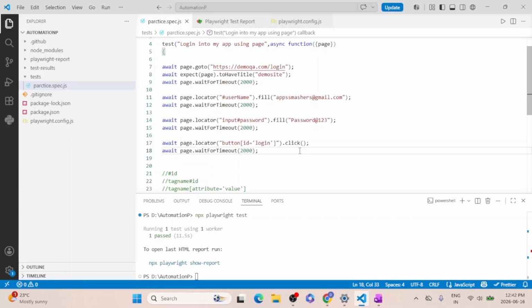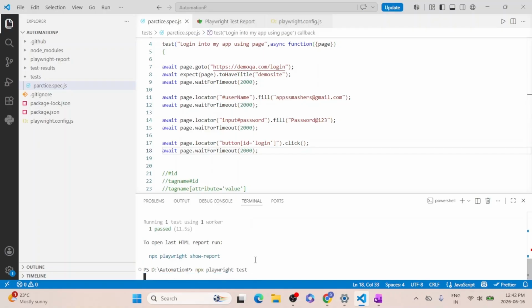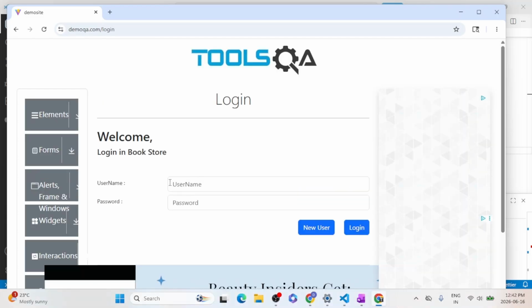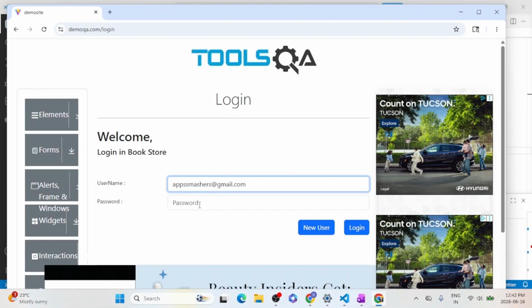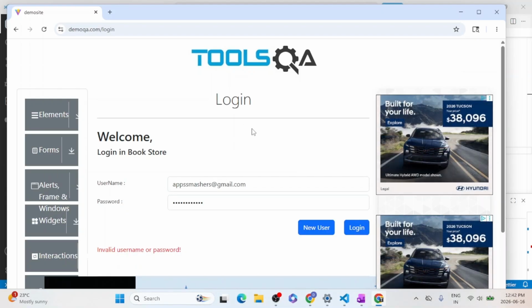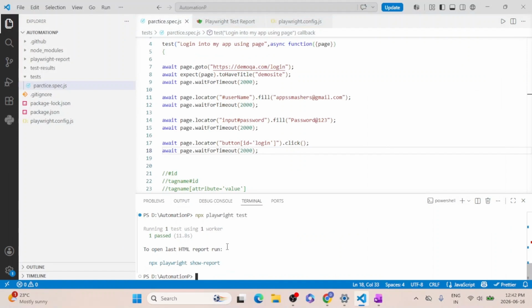So let's rerun the test case one more time. You will find that it didn't even log in. The test case failed, but it was showing correct because we didn't add any verification. It entered the username, it entered the password. The password was incorrect, and it clicked on login and showed invalid password. But the test case is showing one passed because we didn't add any verification. So how do we add a verification over here?